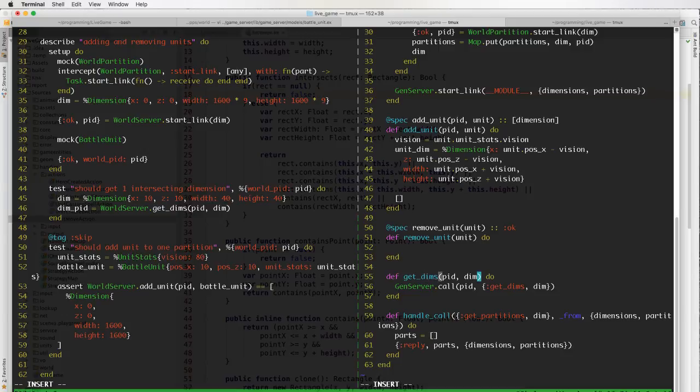actually I want get, that's getting them all. So what we can do is we do a direct pattern match. Okay. And then this way, we don't even need to get the partitions. We just need to get the PID.